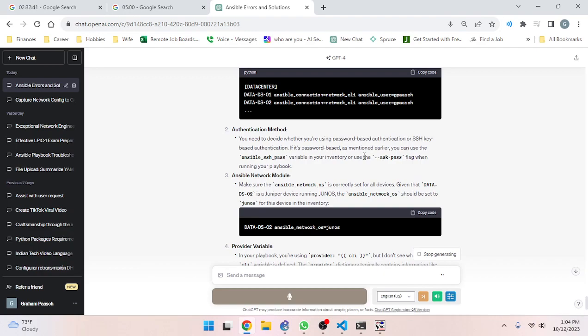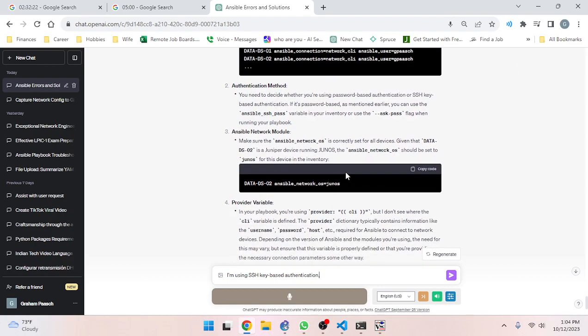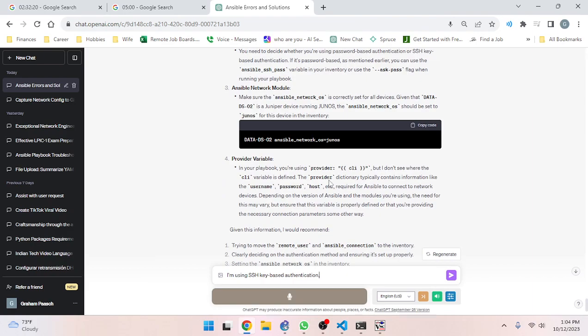Authentication method. You need to decide whether you're using password-based authentication or SSH key-based authentication. If it's password-based, as mentioned earlier, you can use the ansible_ssh_pass variable in your inventory or use the --ask-pass flag when running your playbook. Ansible network module. Make sure the ansible_network_os is correctly set for all devices. Given that ds02 is a Juniper device running Junos, the ansible_network_os should be set to junos for this device in the inventory: ds02 ansible_network_os=junos.